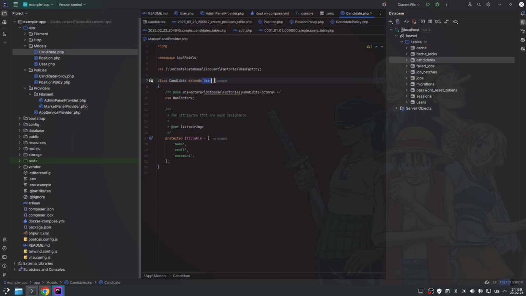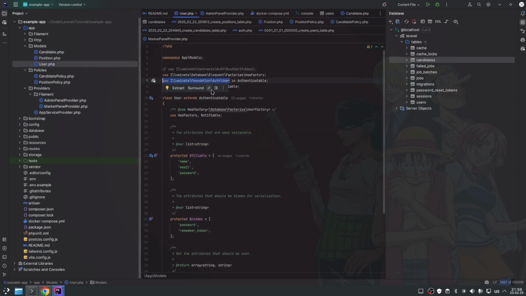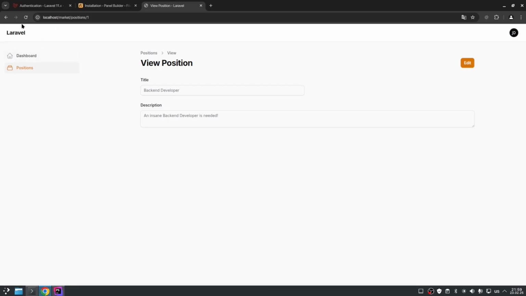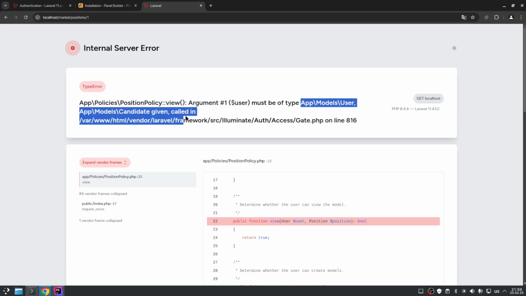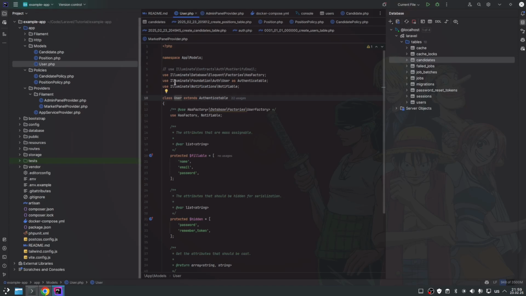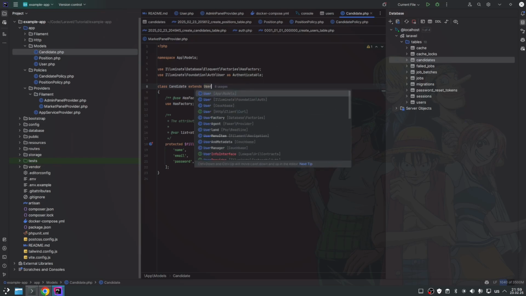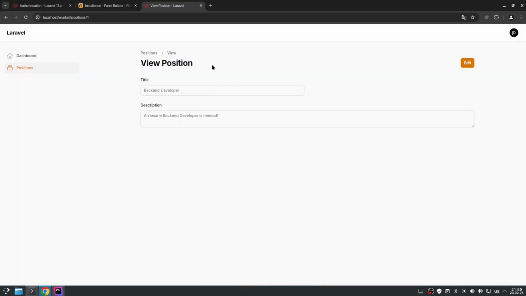If you want to change that to be not user, but actually the Illuminate Foundation user, if we refresh here, it's going to fail because the policy expects the argument user to be of type App Model User, but we received a candidate. So one way of fixing that is just to undo what we just did now and make it inherit everything from user. Then you should not have any kind of problems.